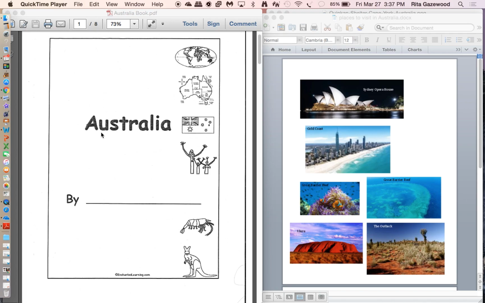Hello, first grade. We're going to begin our study of Australia. We're going to be using this book to learn a little bit more about the country and the place Australia. So on the cover, I want you to put your name, first and last. First and last name. And then I want you to take a peek at these pictures on the side.